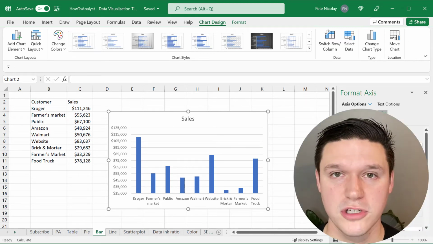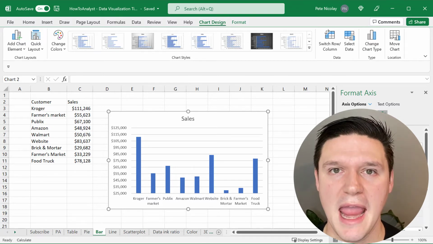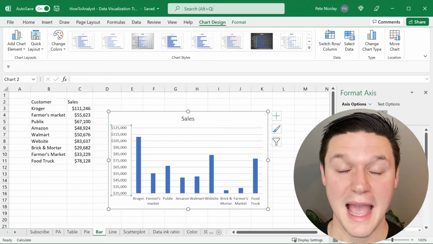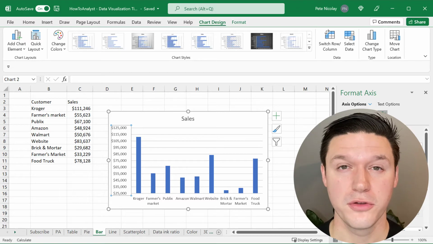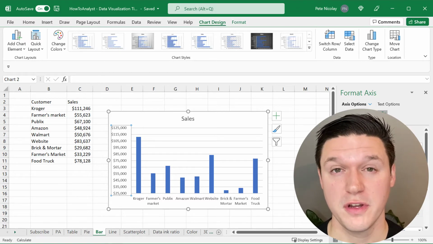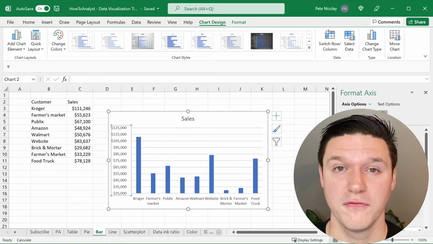And remember, with a bar chart, you're asking the audience to compare the length of the bars. And with the axis starting at 25,000, the user perceives that the Kroger bar is 3 or 4 times longer than the farmer's market bar.